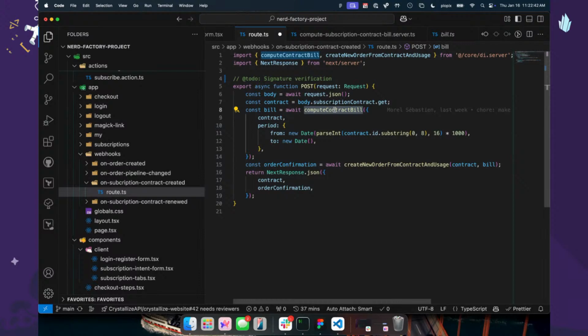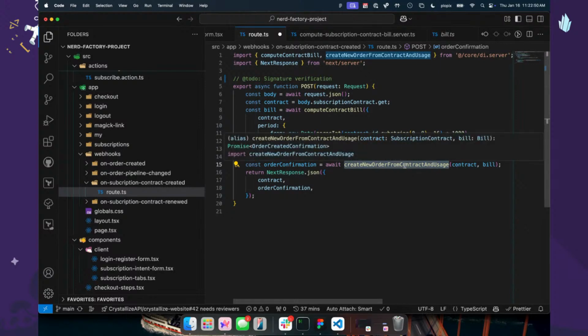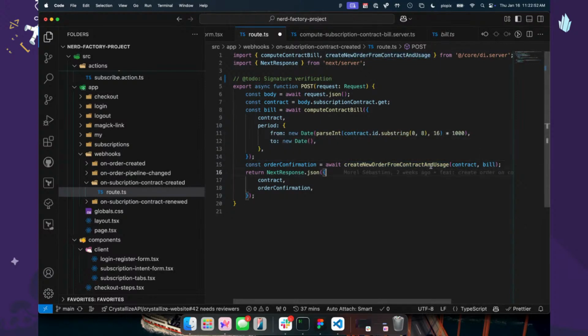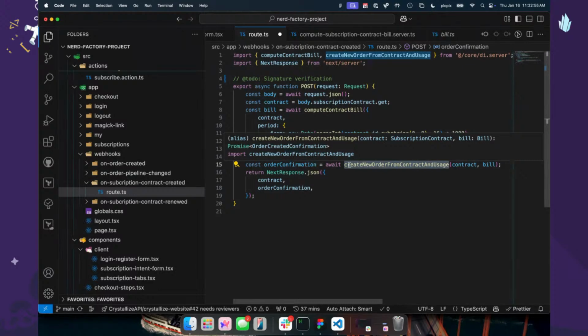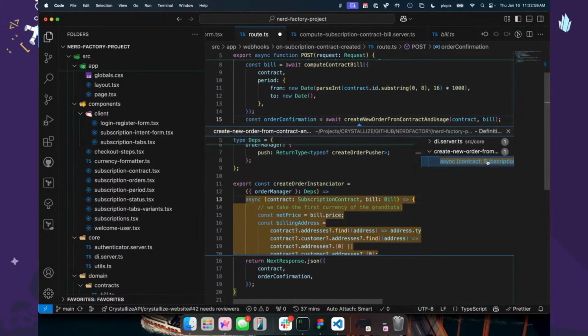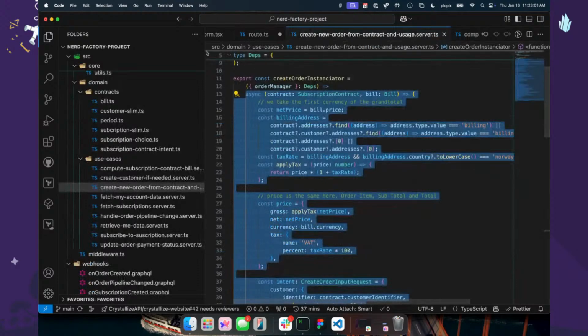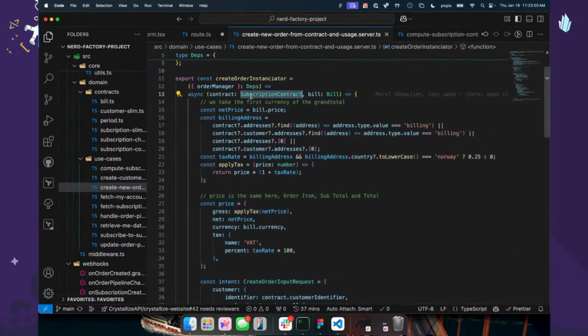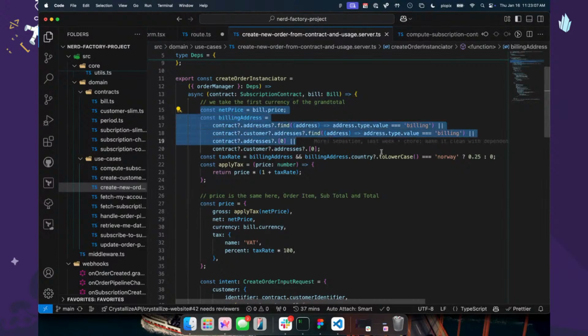It could be simpler, but we want to show the full feature set, right? So we compute the pricing, we receive the bill, and then we create an order from this contract, with the information of the contract and the bill, right? So let's have a look at this function, which is a use case. So if I go there in the use case, what does it do here? We receive the contract and we receive the bill. Then here it's basically setting up an order in Crystallize.